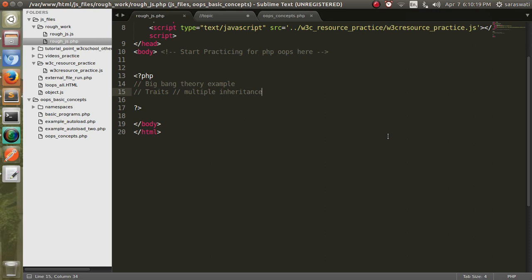support multiple inheritance. So there is a thing called traits. Traits are somewhat like classes, but they cannot be instantiated. So why are we defining traits here along with multiple inheritance? Because traits solve the problem of the same method name using the keyword insteadof.